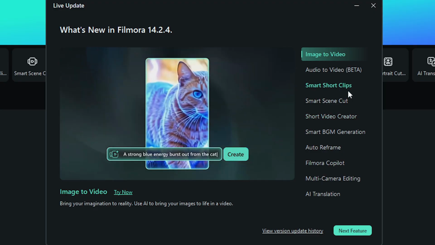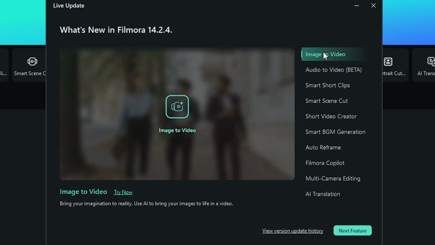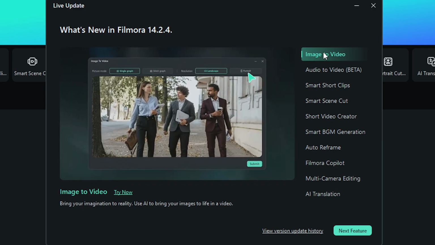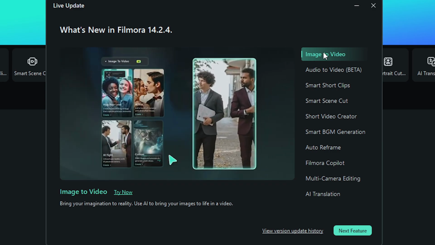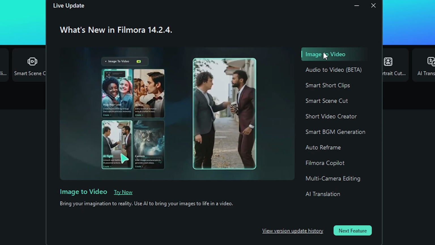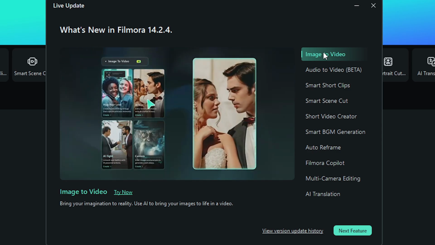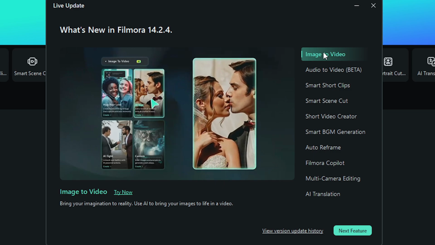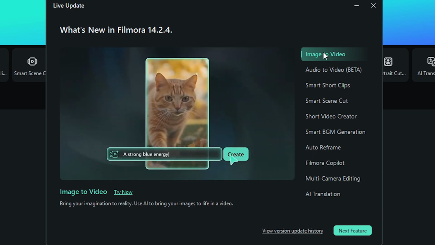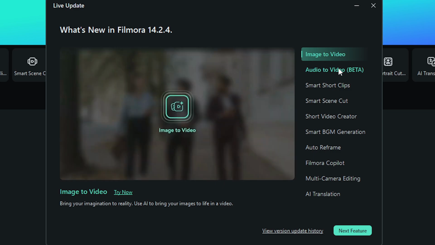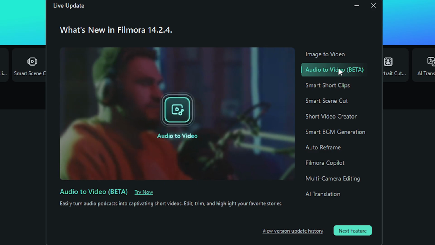Staying in line with that is their update to the image to video feature, where you add in a stock image and it will use AI to try and make it into a video clip. It'll give you several different options and some different things to choose from and customize, and it's just a really unique feature to see.